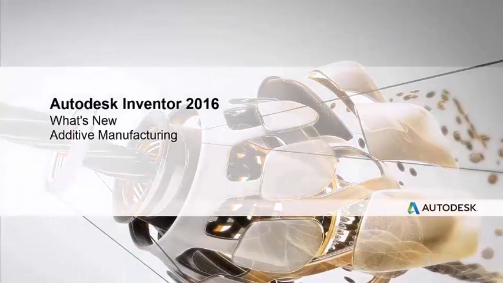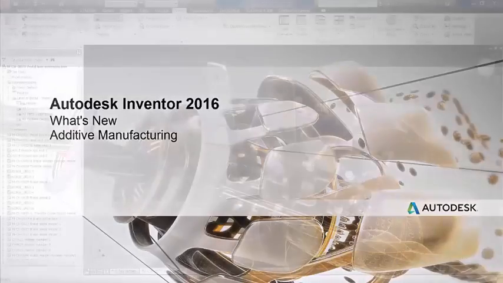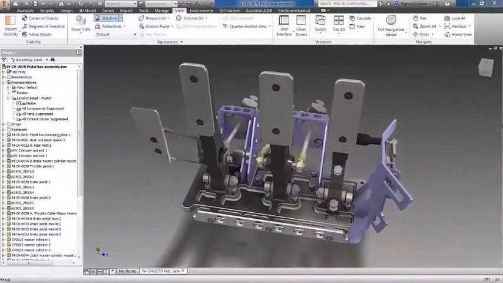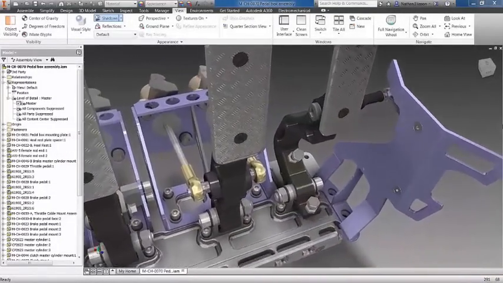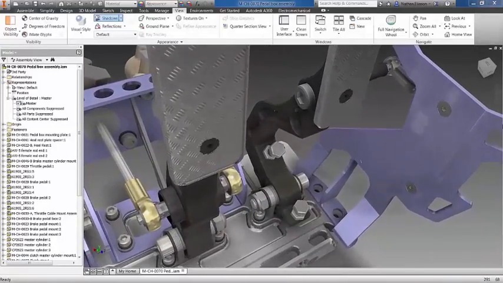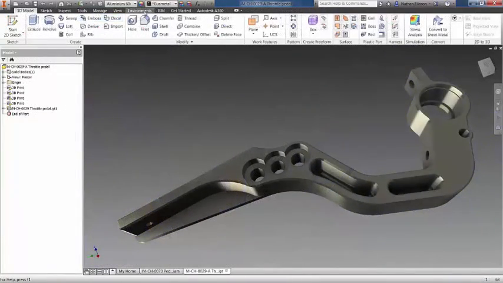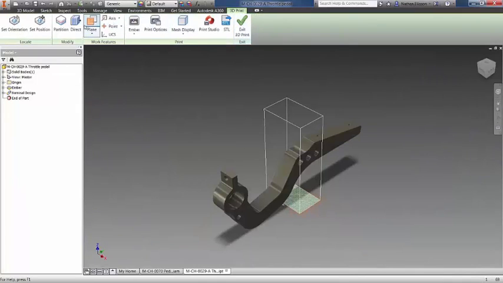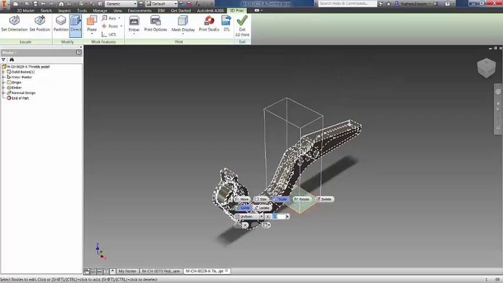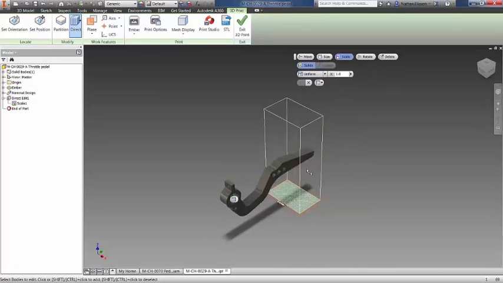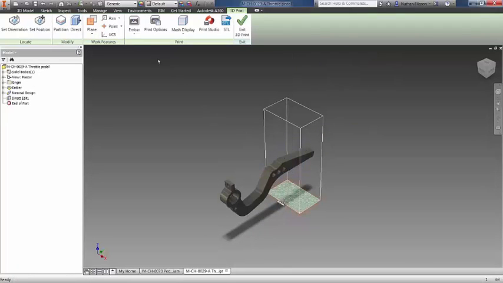Autodesk continues to stay on the cutting edge of advances in manufacturing technology. With the proliferation of 3D printing, Autodesk Inventor 2016 introduces a new environment to help you quickly prepare your models for 3D printing. We're not talking about just simply exporting an STL file, although you can still do that. Rather, we're talking about a set of tools to guide you through the process of preparing your model to be printed on specific machines.